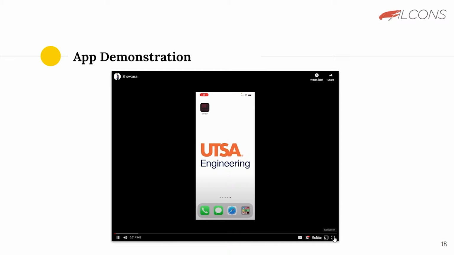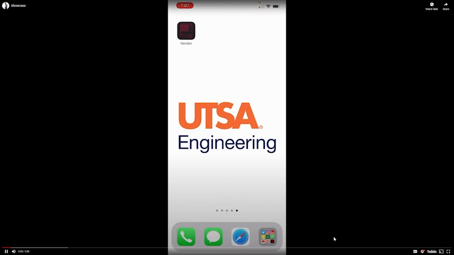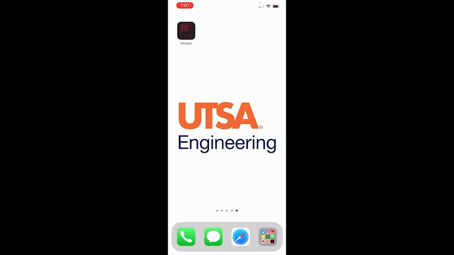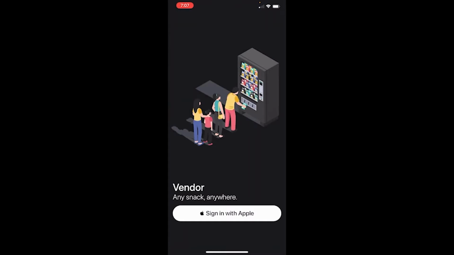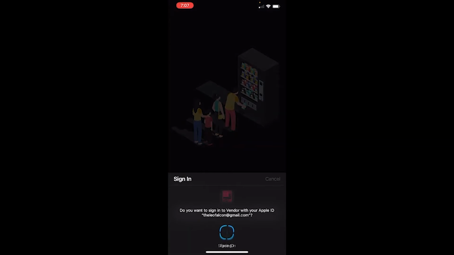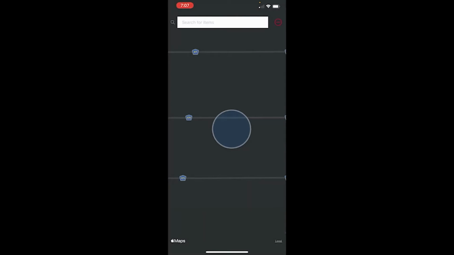Hello everyone, my name's Leo. I'm going to be showcasing the app on an actual iPhone. This is what the app looks like on a home screen. And the first thing a user needs to do when they open the app is sign in with their Apple ID. It will use either Face ID or a passcode depending on the capabilities of your iPhone.